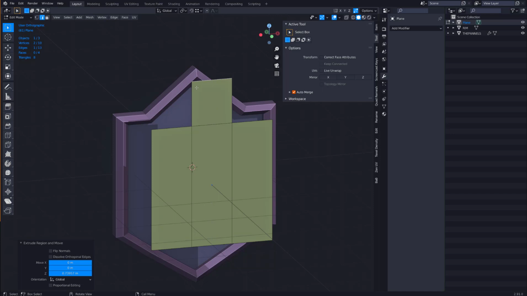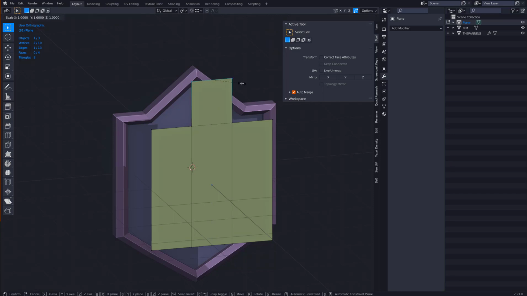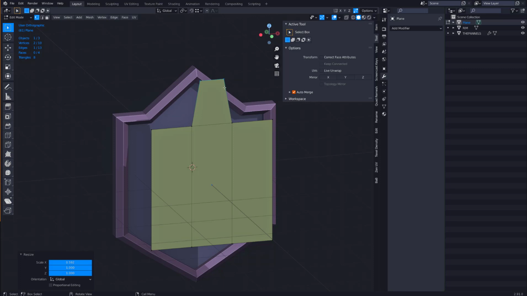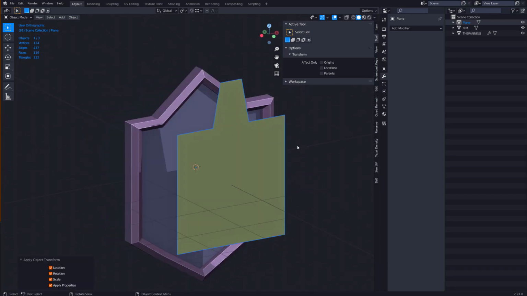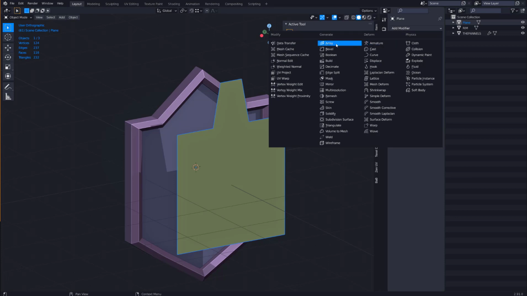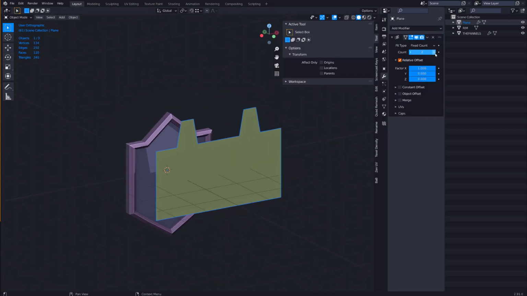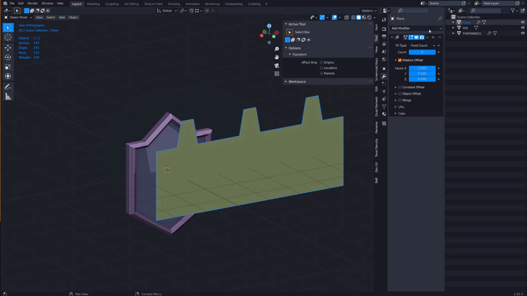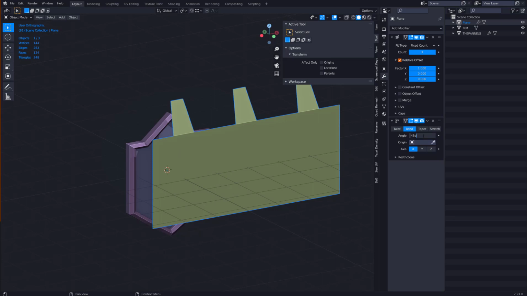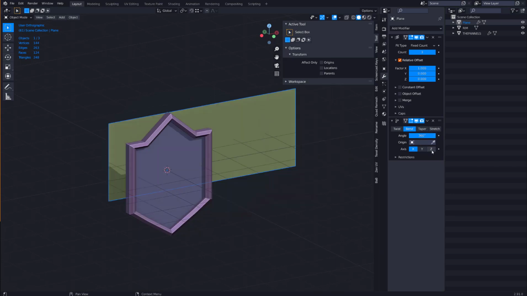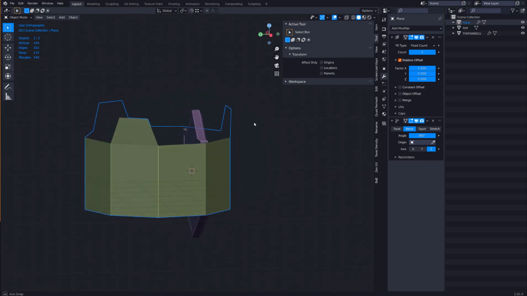Now if I go to 1 to select vertices, press S, X and then in. Now if I Control A and apply all, now if I go to my modifiers, add an array, select 3, add another modifier, a simple deform, put it to bend, put the angle to 360 degrees on the Z, and we have the beginnings of our crown.